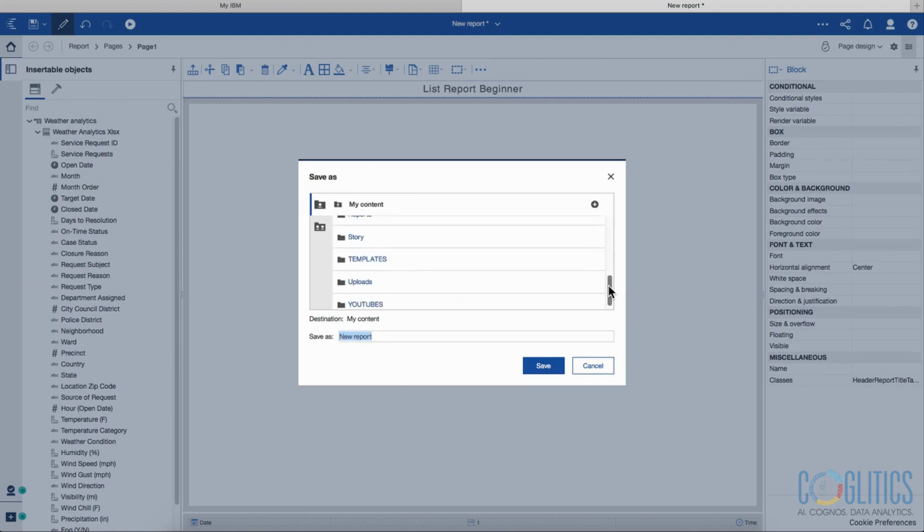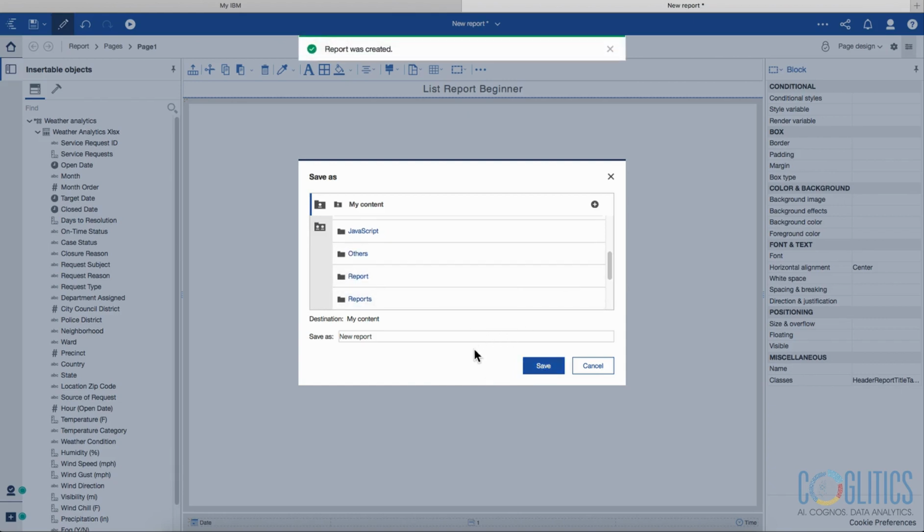I'm just going to save mine in My Content because I'm going to delete it. This is just one that I'm creating for the sake of this chapter. So call it something that you can remember. Maybe call it List Report Beginner, and then put it in the reports folder. If you don't know how to create a folder, you can just click the plus button. If you don't already have the report folder, create it. When I typed it, I clicked this white space so that it saved it.